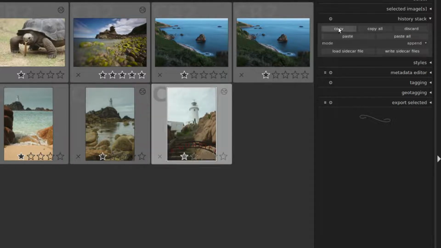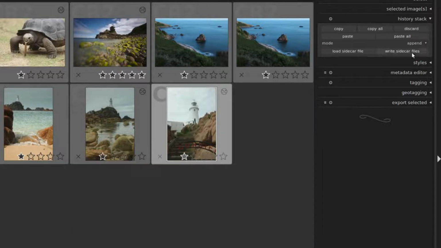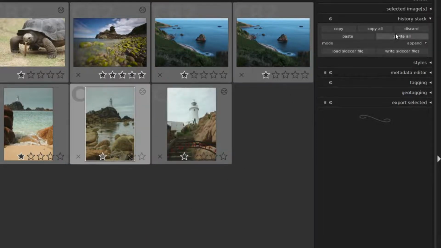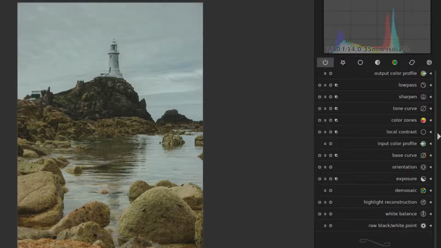So if you go to this, I copy, choose everything. Okay, then you can go to this one and paste all. That will paste everything we had on this image. So if you now go into Darktable on this, then it's added to what we had before. So it doesn't look right at all.